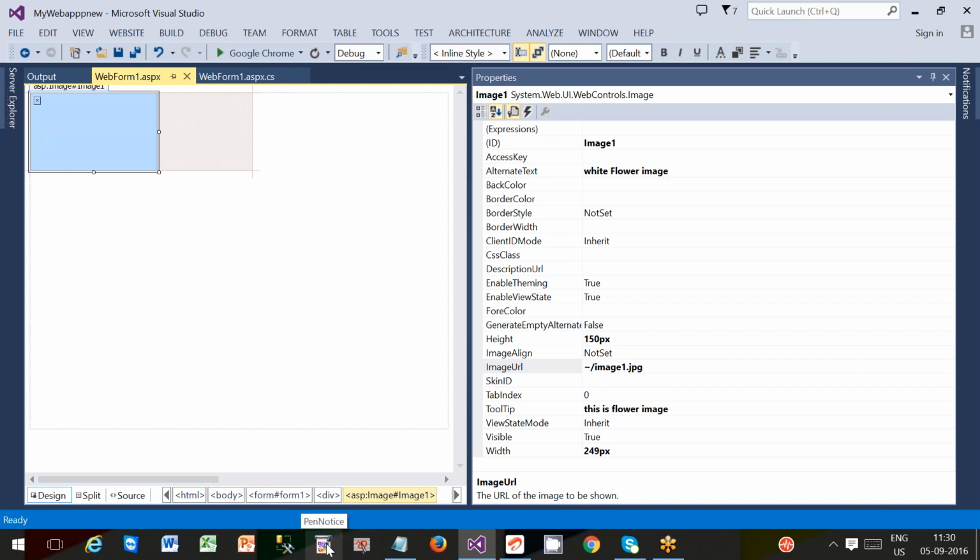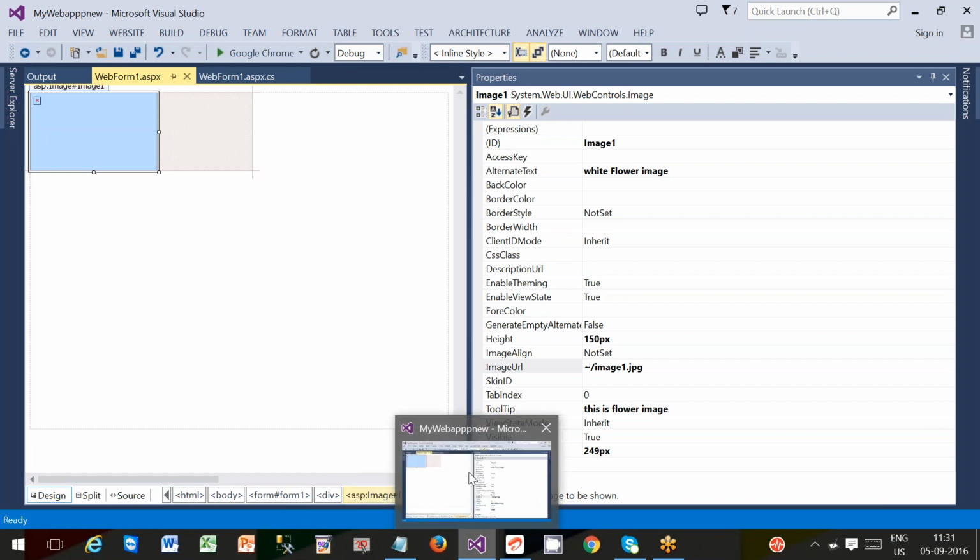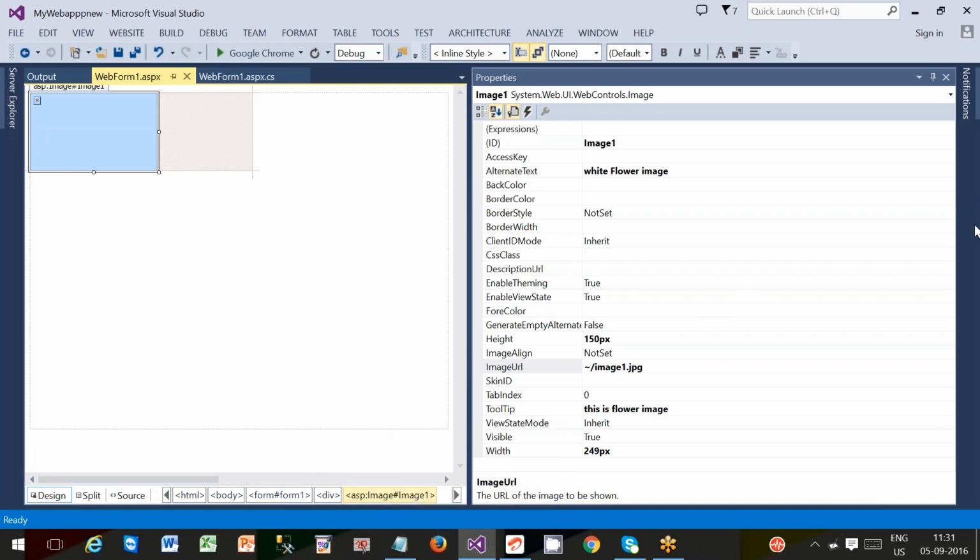Let's assume that there are two images in your solution explorer. How many images? Two images.